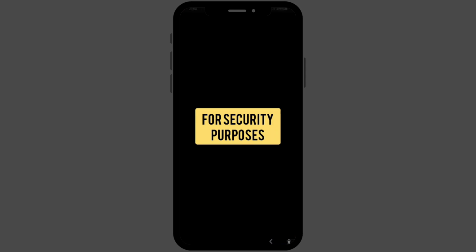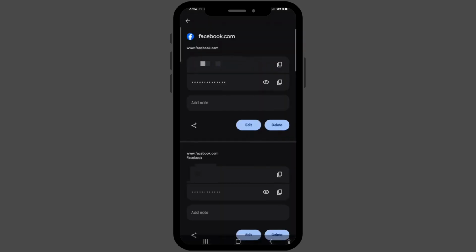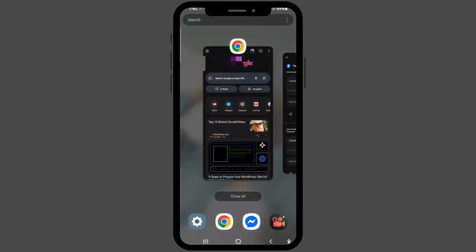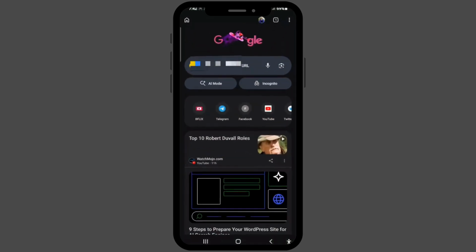Now let's do the same from Google Chrome. Open the Chrome browser. Tap the three dots in the top right corner and choose Settings. In Settings, look for Autofill and tap Google Password Manager. Then tap Passwords to view your saved website logins. Scroll or use Search to find Facebook. Tap the information icon next to it.